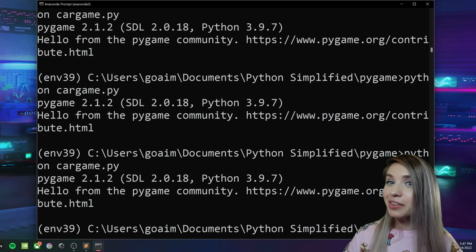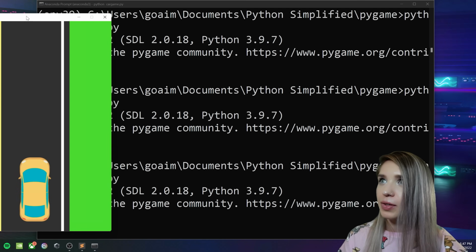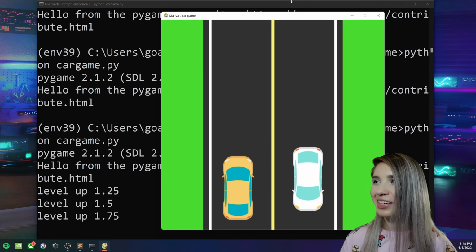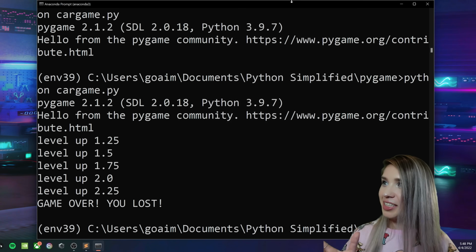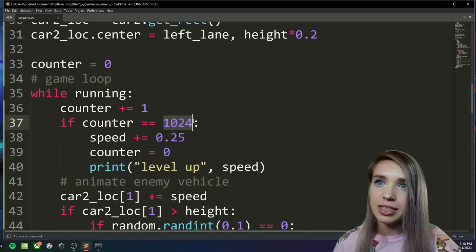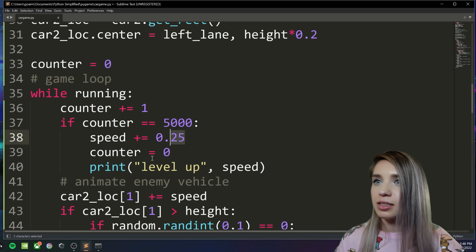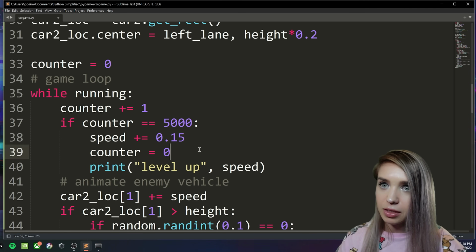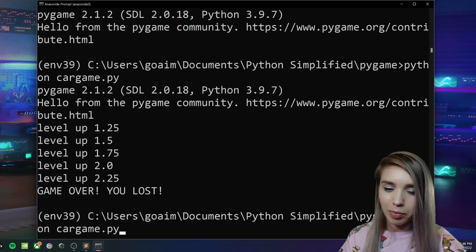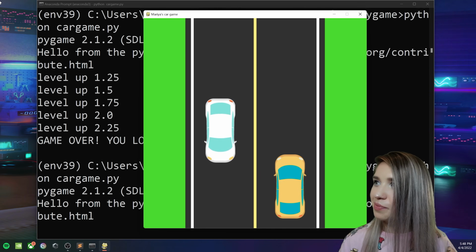And this time our terminal is just slightly larger than usual. We would like to see the print statements of the level up, so let's go ahead and play this game. Okay, level up already. Okay, so it's a bit too fast, but just for the sake of the demonstration, it works. So back in the code, let's do the following. Let's adjust it to 5,000 instead of 1,024. And we will also adjust the speed increase to 0.15 instead of 0.25. And now, if we rerun our application, it should be perfect. It should be playable, because before it was too difficult.